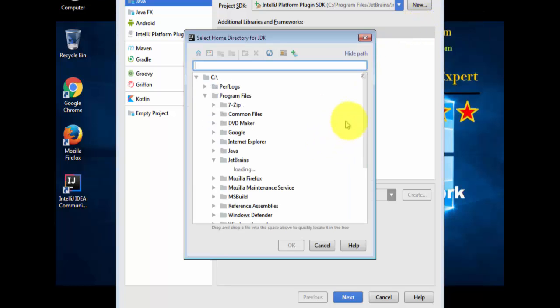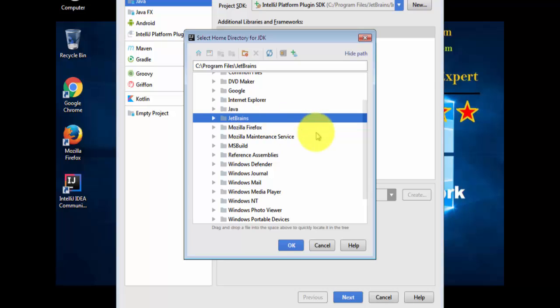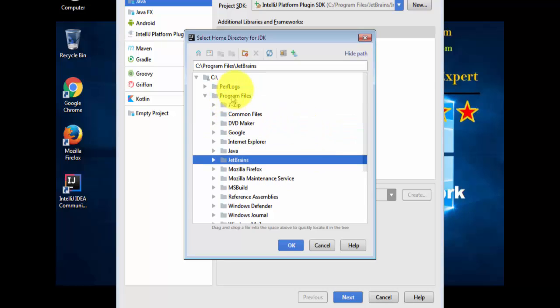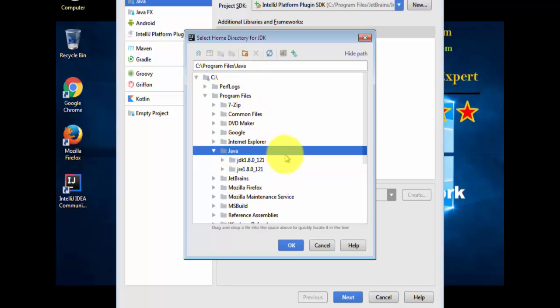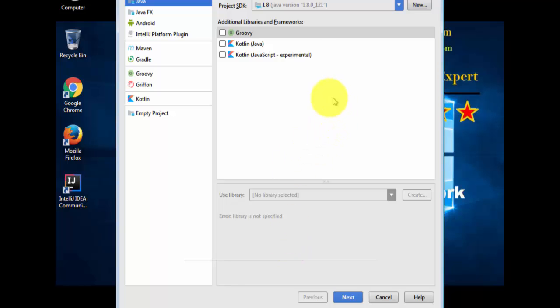and for JDK we can choose the Java we have previously installed. So go to program files and click on Java. Then this is the JDK. So click on OK. So now this is the Java SDK I will be using in the Java project. So click on the next.